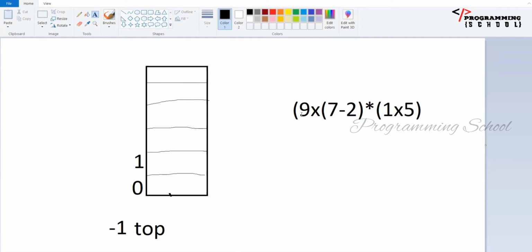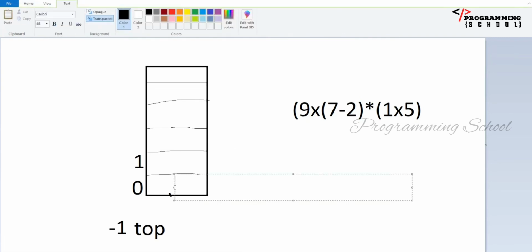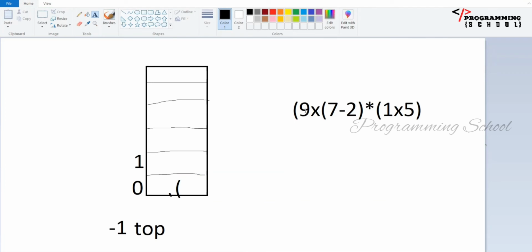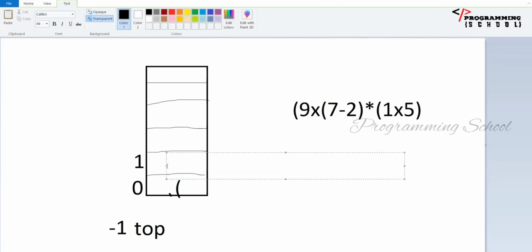First of all, the first character is going to be an open bracket. Now I am going to insert the open bracket here, and next I am not going to consider 9x, and then again an open bracket. I am going to insert that open bracket again, and after 2 there is a closed bracket. Immediately I am going to delete the open bracket. After star again there is an open bracket, and after 5 there is a closed bracket.